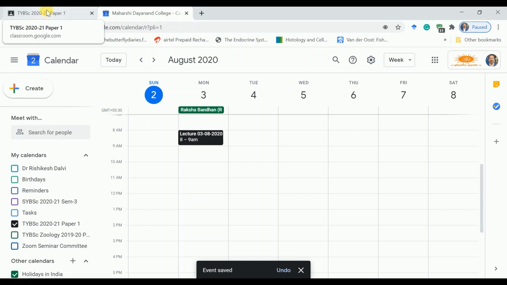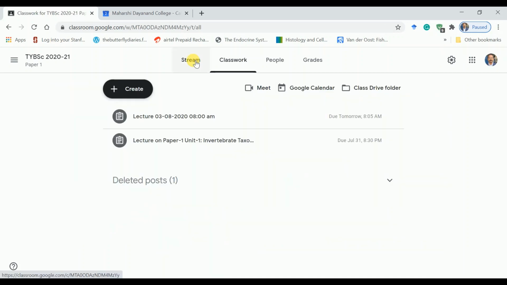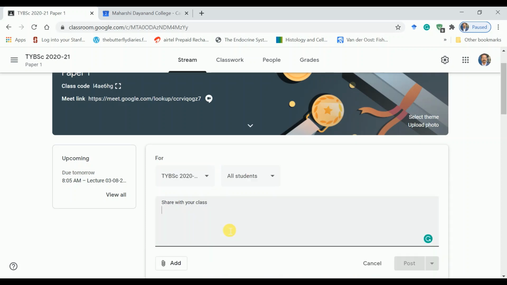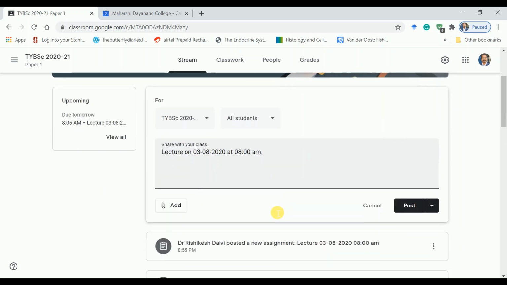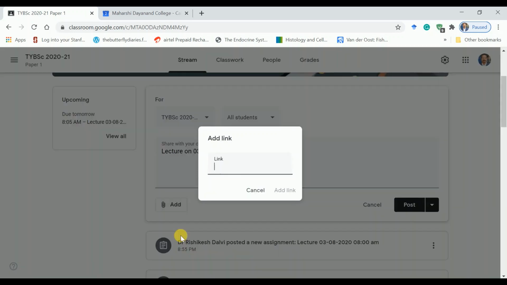Go to your classroom. You can post this link directly into the stream. You can type in your message. Click on add, click on link and paste the link that you had copied from your calendar. Then click add link.